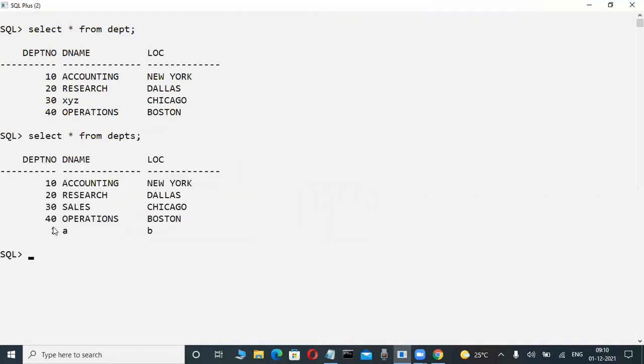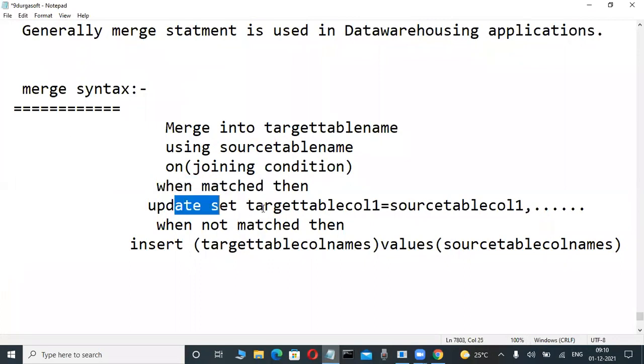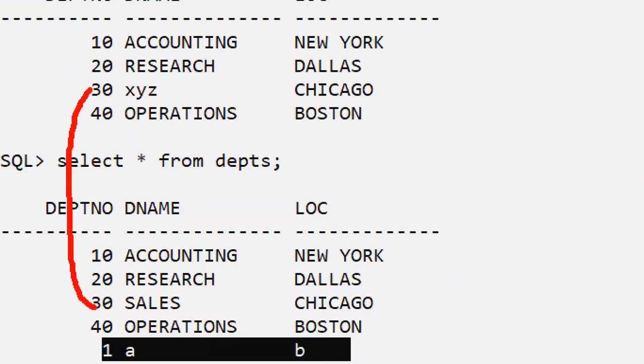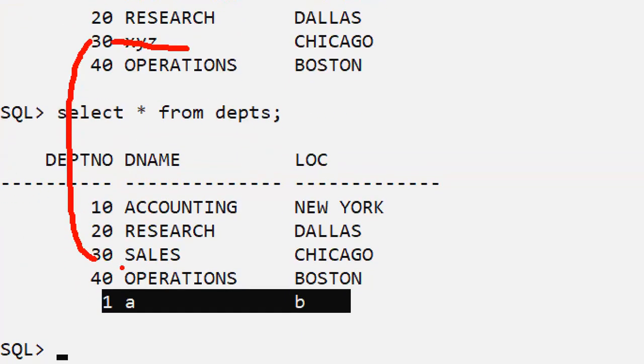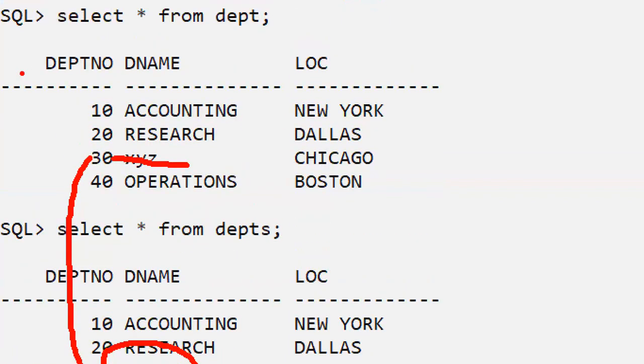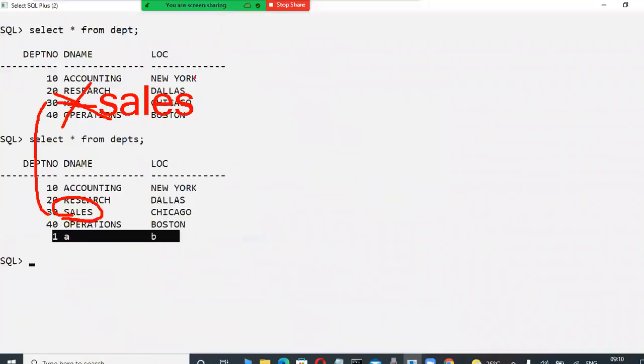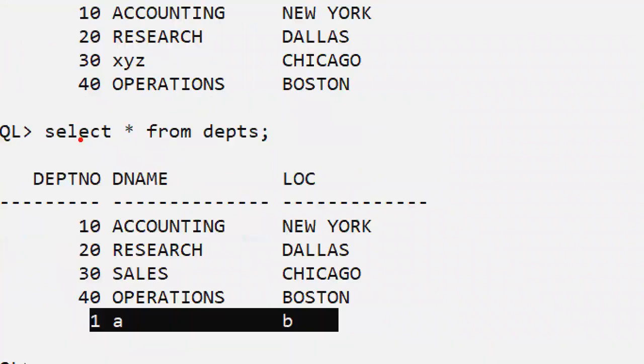The source has so much data. What is my requirement? When matched, then update statement. When not matched, then insert statement. What is the meaning of this? Suppose 30-30 is matching, 20-20 matching. Whenever matched, update the target table data based on the source table data. For example, if the source is SALES and the target is XYZ, the target XYZ can be modified into SALES.